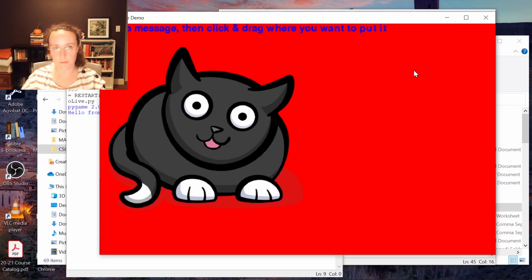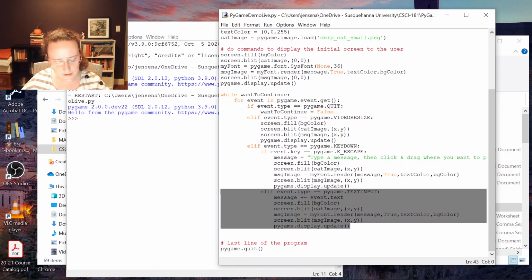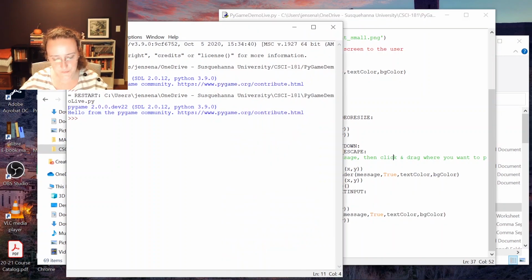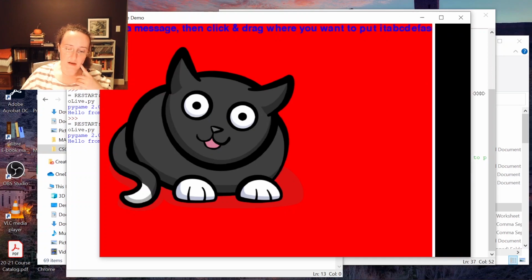Oh, it's not there again. I made a mistake. What did I do? Okay, I think maybe because it's already a key down event, it doesn't count as a text input event too. I think that might be what it is. So let me unindent this all by one. Let's see if that works. Oh yeah, there it goes. You see I'm typing at the end up here, so I'm typing more text there and it's displaying it. Okay, I think that's what it was.